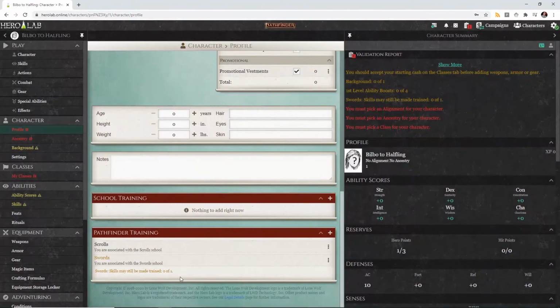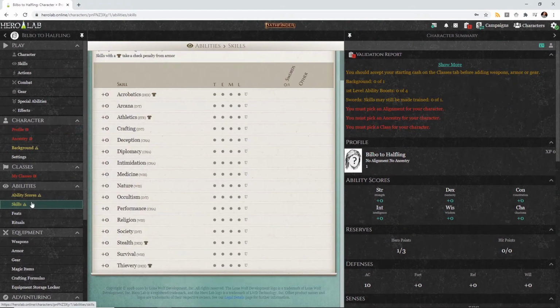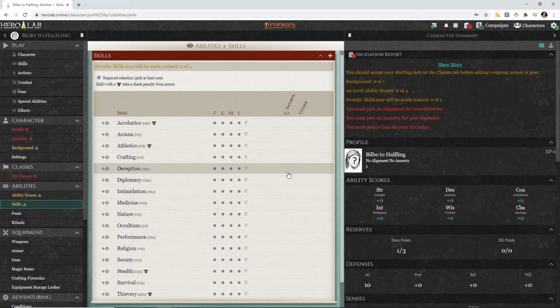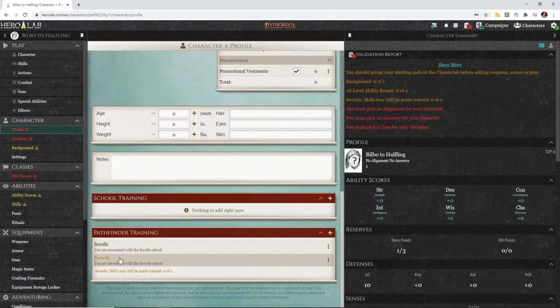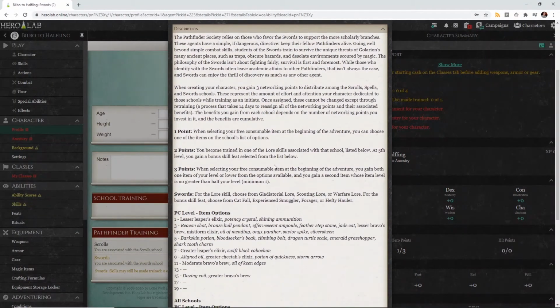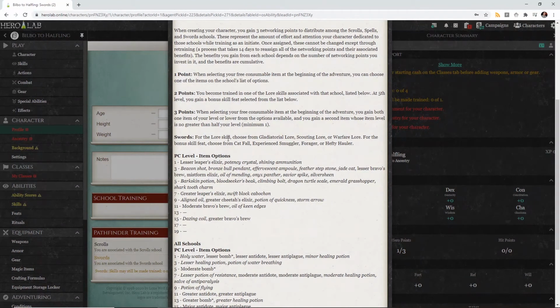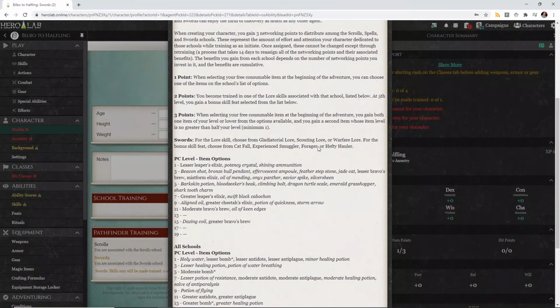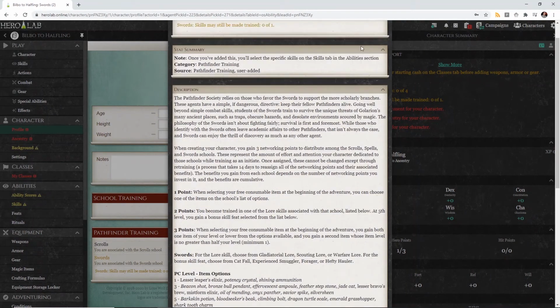Great, that's done. The next thing that's occurred is now I have a skill that needs to be trained for it. So when you go into your skills section in Hero Lab Online, you'll see that there's an option now for your swords in the columns there. So you get to choose a specific lore, if I'm not mistaken. I'm going to go back to profile and pull up swords because I don't remember which ones are associated to it. My choices are gladiatorial lore, scouting lore, or warfare lore. And the bonus feats, which will come later, are those.